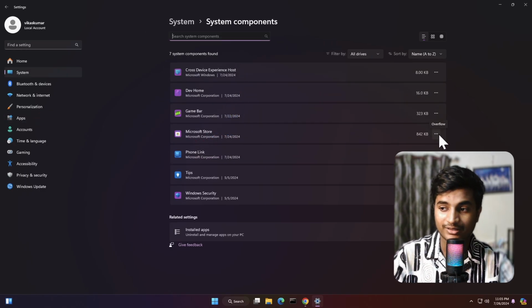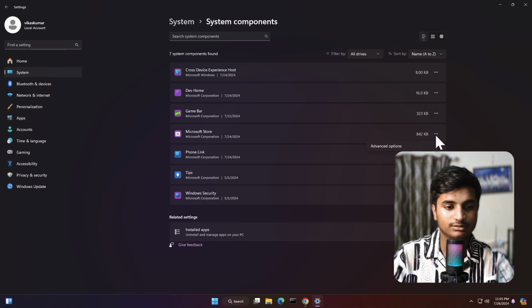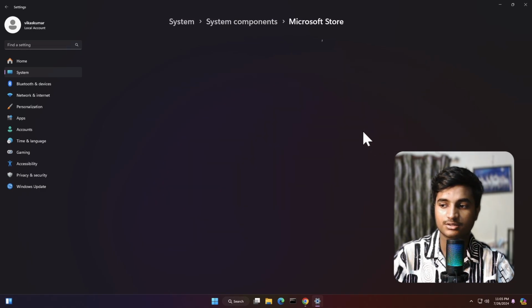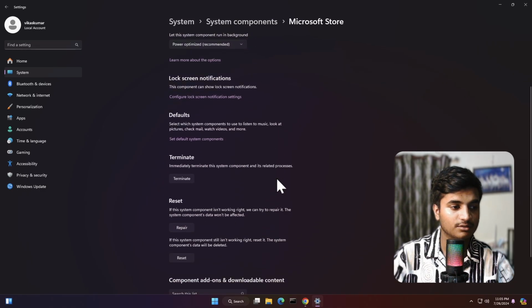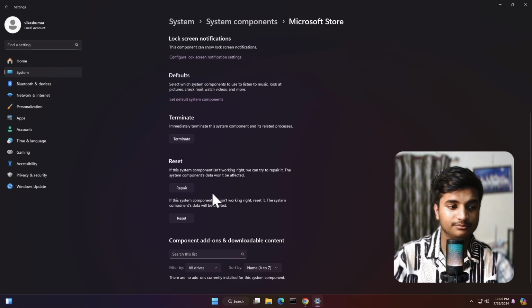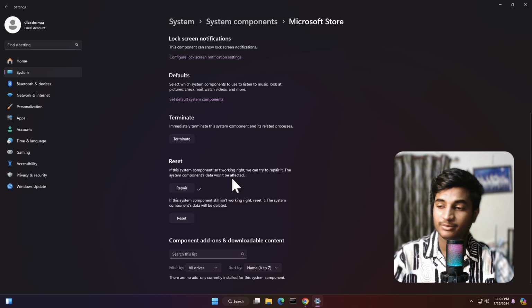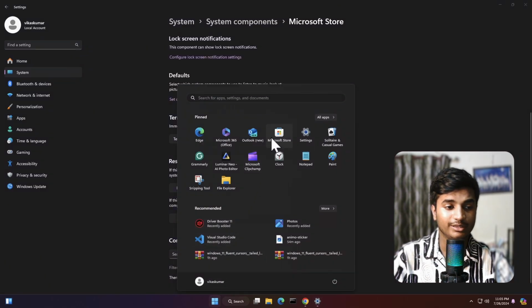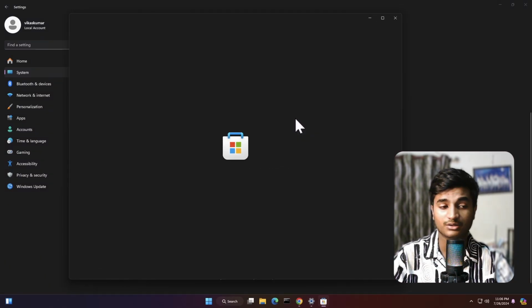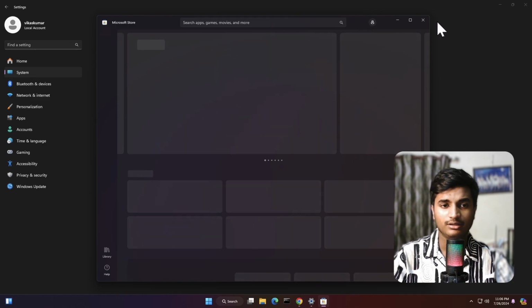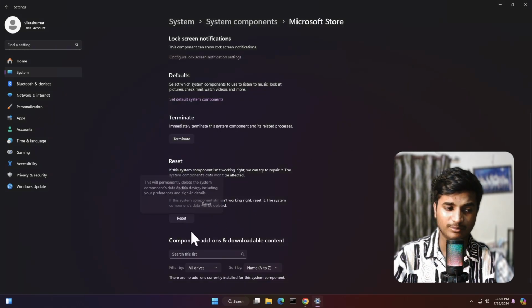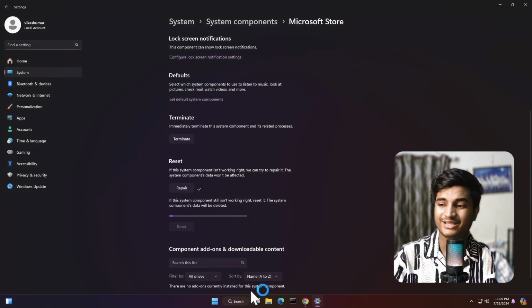So I'm going to click on this three dot, then I will go to advanced options. Now from the advanced options, first I will click on this terminate. So now once it is terminated, I will click on this repair button. So once the repairing is completed, you have to go into the Microsoft Store, check if that worked or not. If it is not working, then the last step is to click on the reset button. Just click on reset and click on reset again.